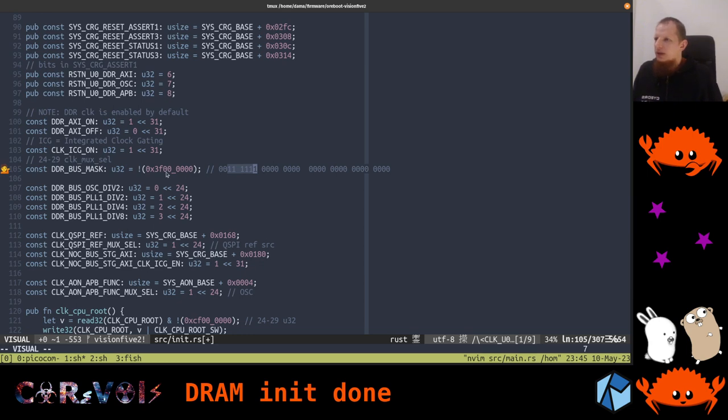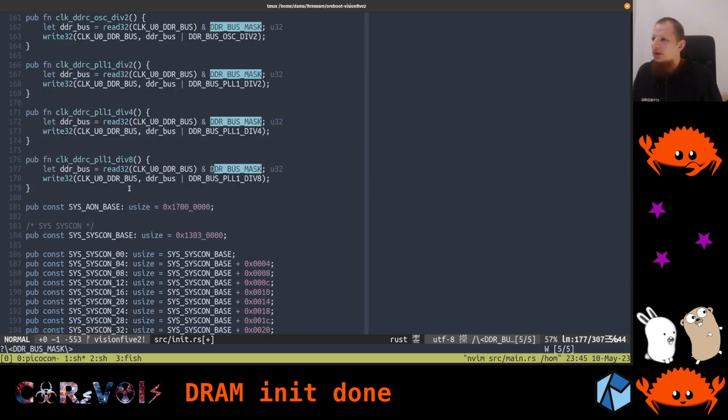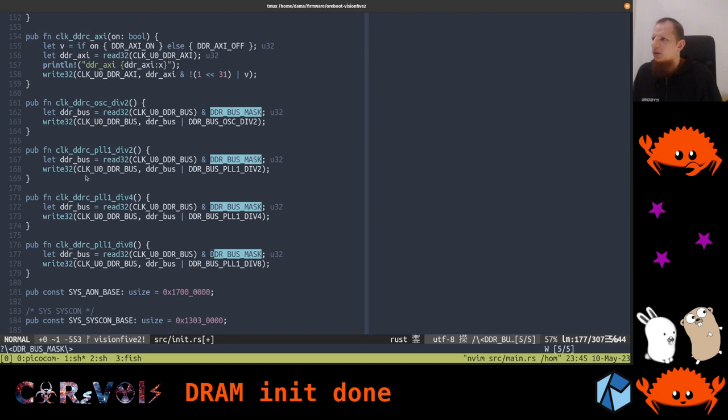Well, and now you may also already have seen that we have four different functions here, and that is just to provide the four different options. So this here, which is not mentioned in the manual, is for PLL1 divided by 2.